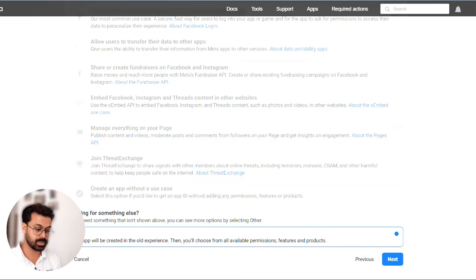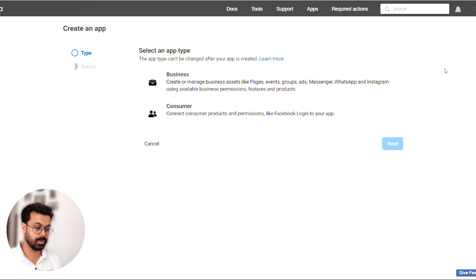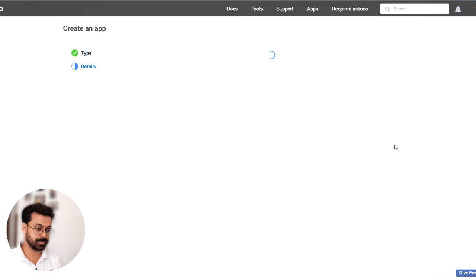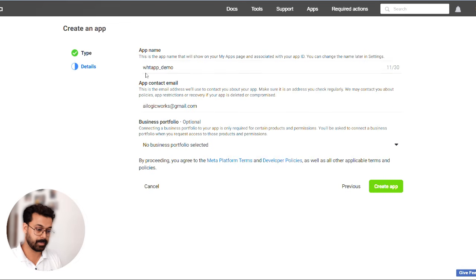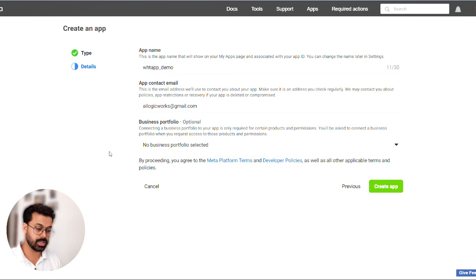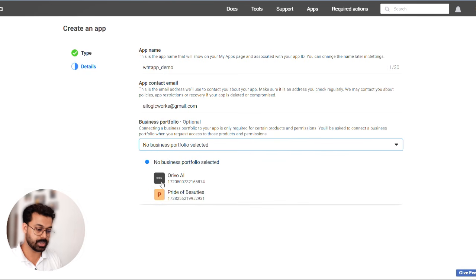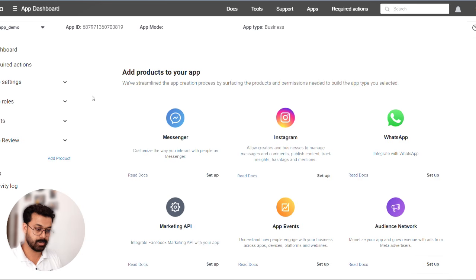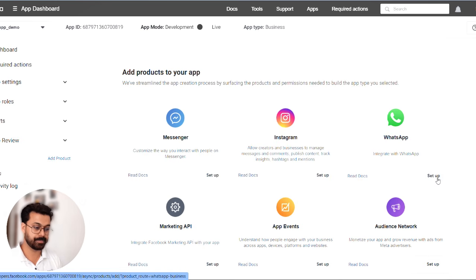Now select others. Next. Now select business. Next. Everything is correct. No business portfolio is selected. We will create it ahead. I will tell you how to create this business portfolio later. Now it's created. Just go to WhatsApp and click setup.